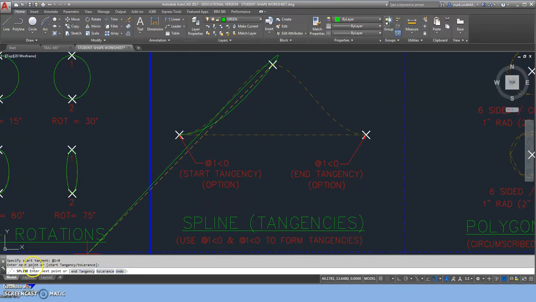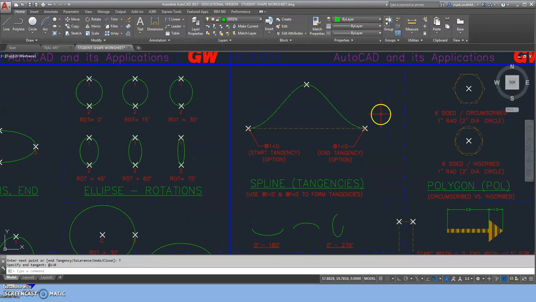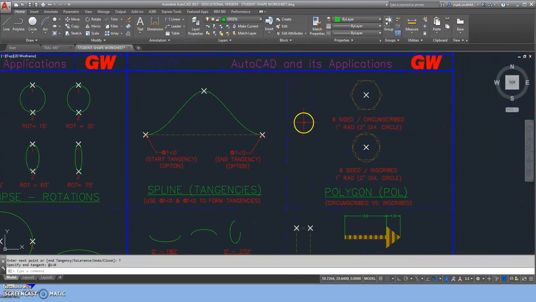And then it asks, enter next point. So I'll do that. And then I'll go down to end tangency. And I'll enter @ symbol 1, less than 0, enter. And you can see that end tangency is listed right there. So those tangencies pull the spline down. That's one of the ways people create nice cathedral-style splines. So that's how you use the spline with the tangencies option.